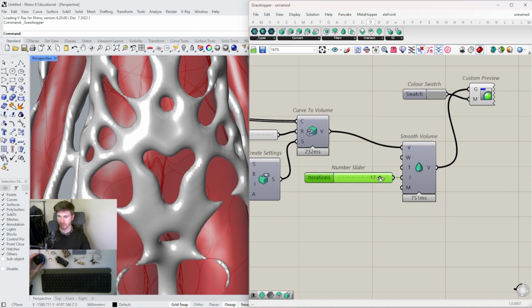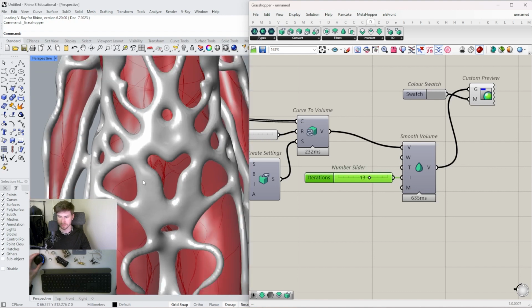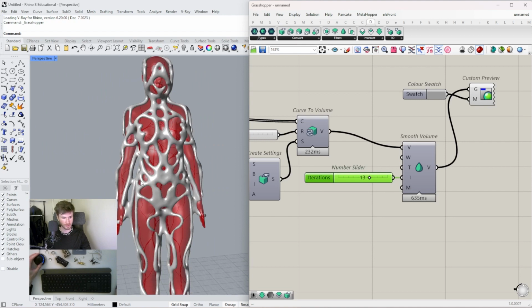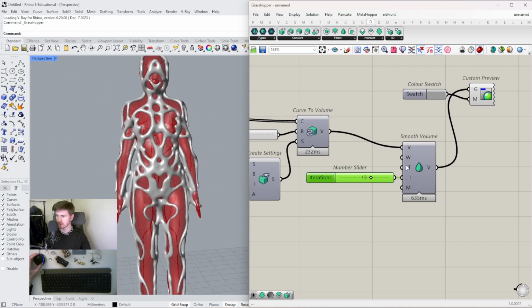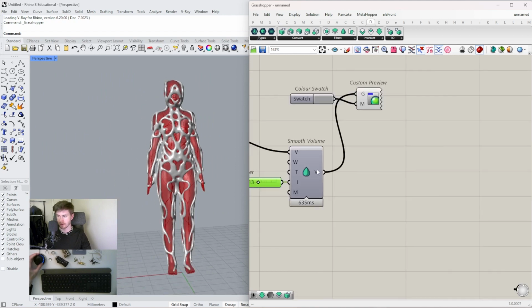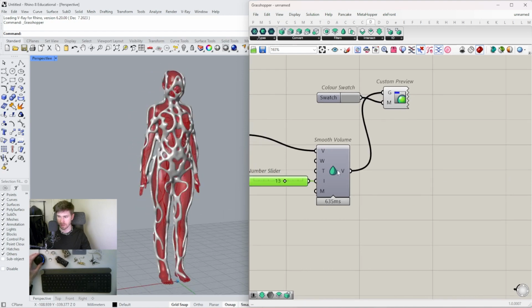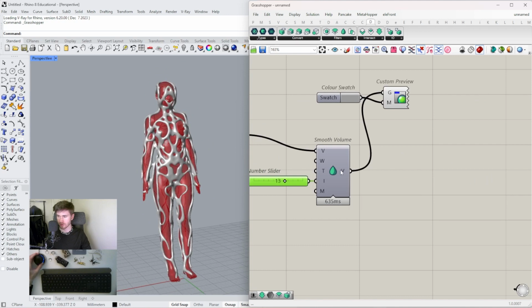If we go too thin, we'll start to break the connections, and it's super blobby again. So let's go somewhere in the middle. Looks pretty good there. But up to you, however you want to control this. We have some other settings for smooth the volume as well, which you can definitely play with to see different smoothing options.